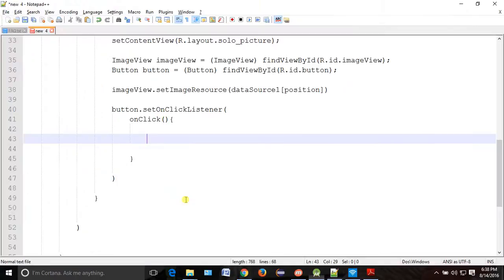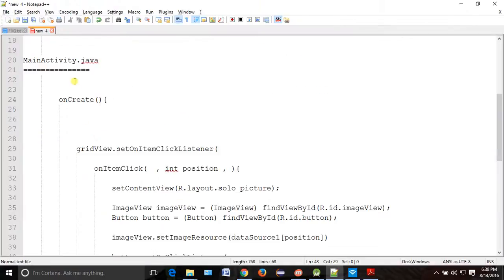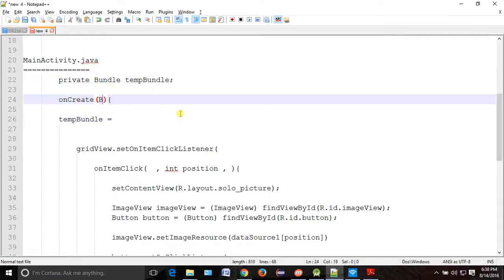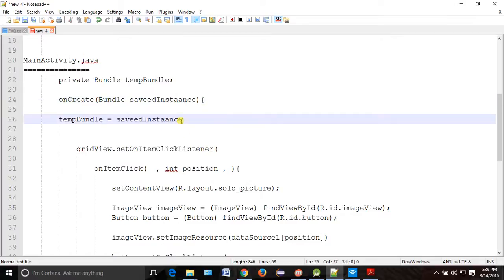So how will you do that? I'll create one temporary variable, something like private Bundle, and I'll give it the name temp bundle. Whenever the on create method is called, temp bundle equals the saved instance bundle. So we'll just save this somewhere in a temporary variable.